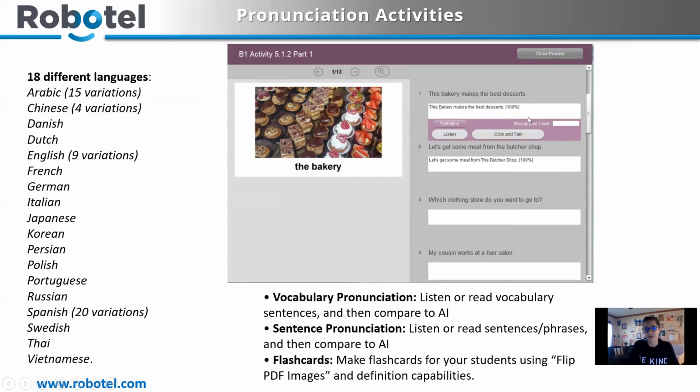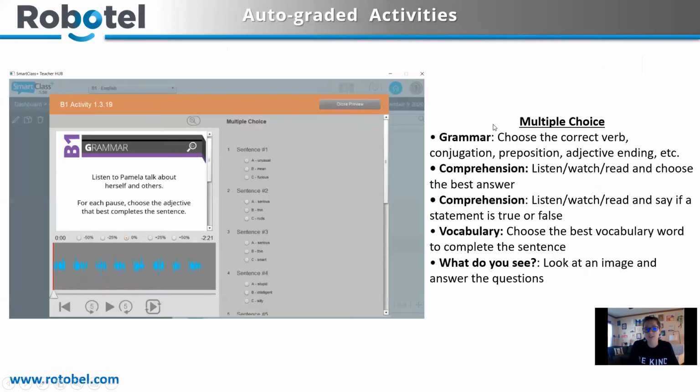And I did an example here already where I clicked and recorded myself saying the sentence, "This bakery makes the best desserts." And as you can see, I did it right. I had to practice a couple of times, but I got 100%. So when you don't get it right, you can compare what the original sentence was and what the AI typed out for you when you said it and practice as long as you want to.